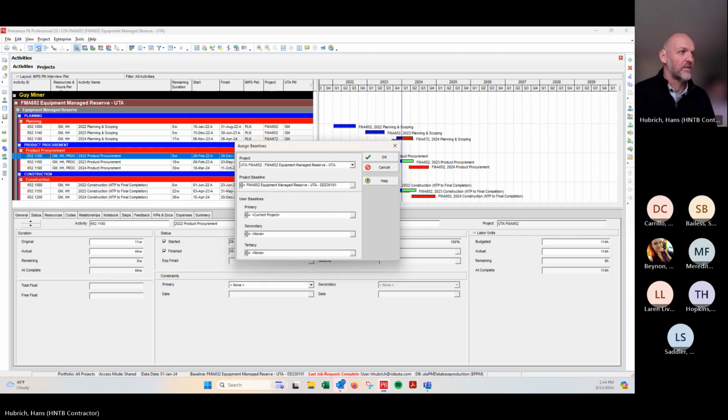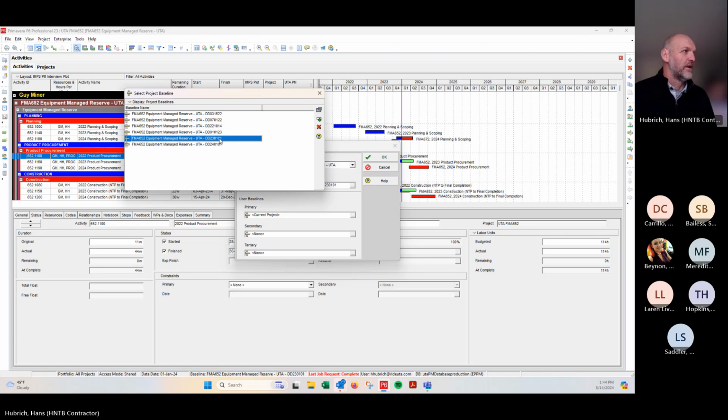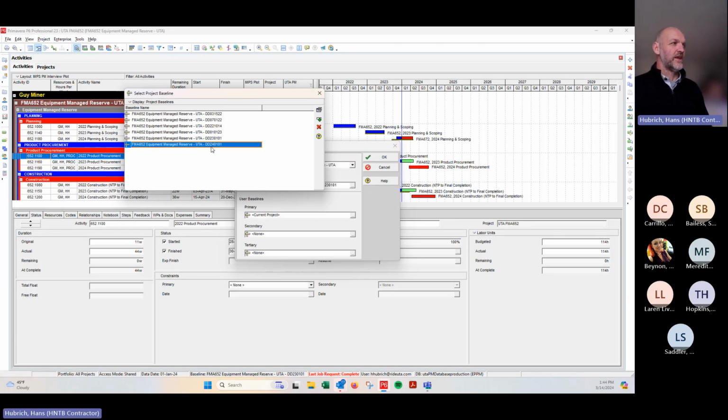But the project baseline, I'm now going to go into this pull down menu, and I'm going to select this new baseline that I just created with the current data date. So the current data date matches the data date down here at the bottom of the screen. And I'm going to apply this.